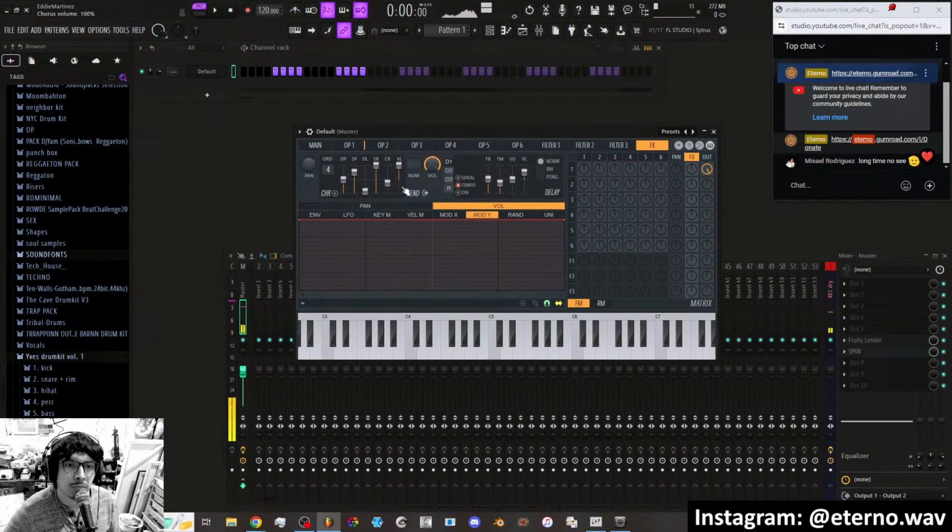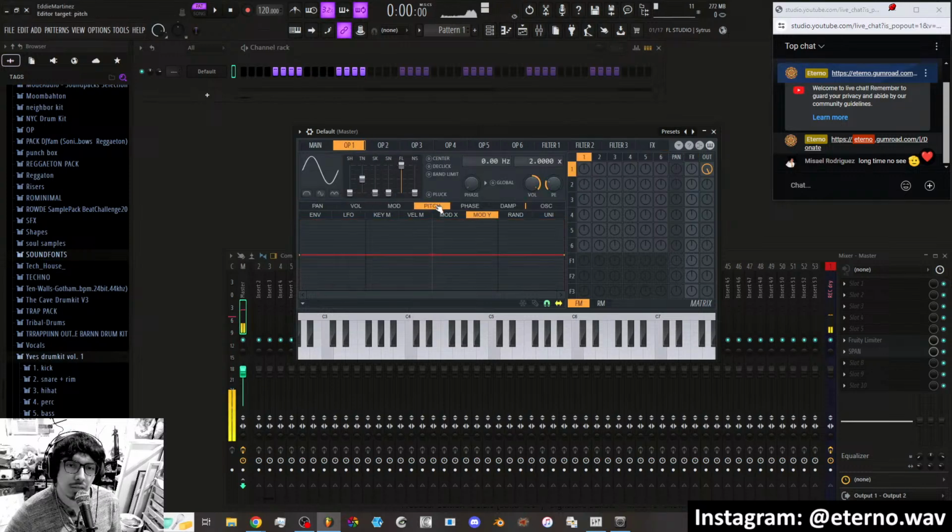And then you have this matrix, and then you have all these options down here that are a little crazy to get into right now for every little detail.